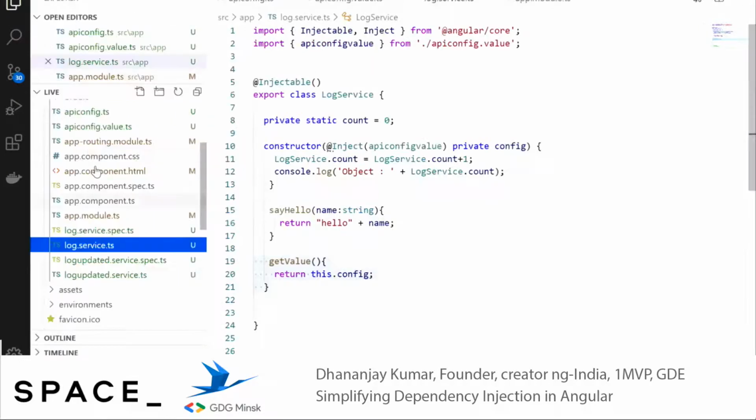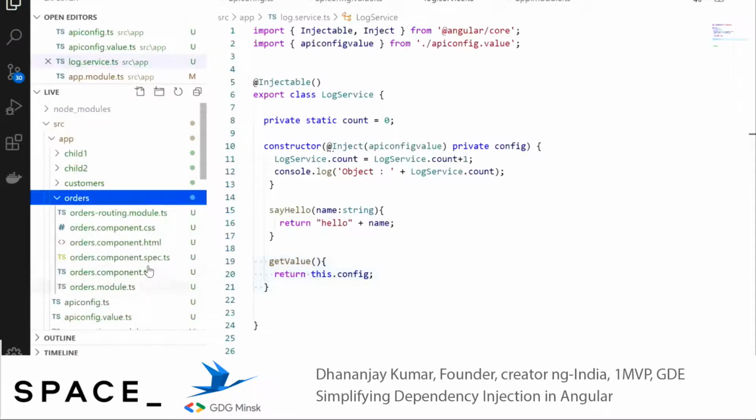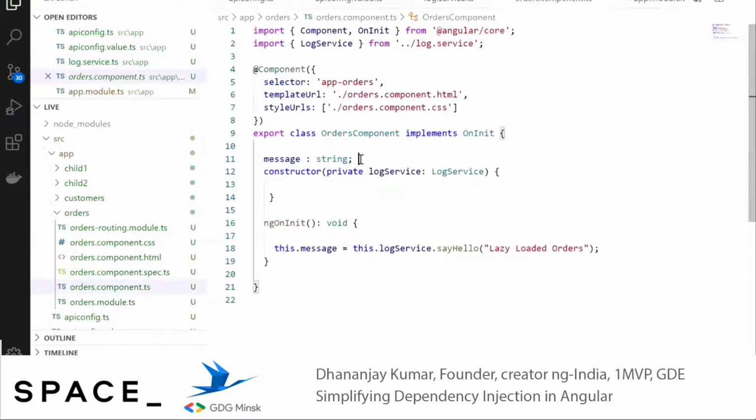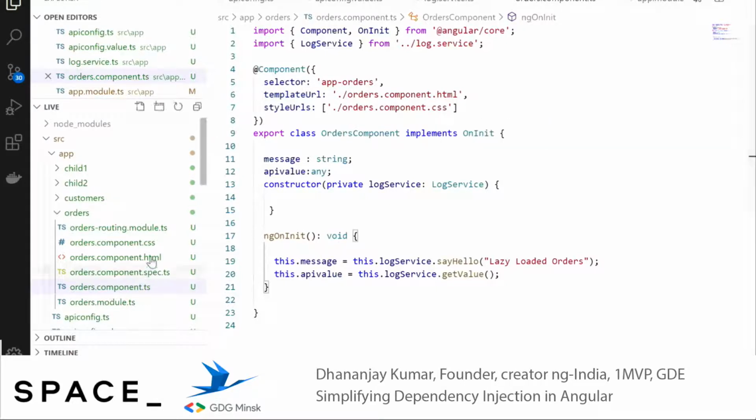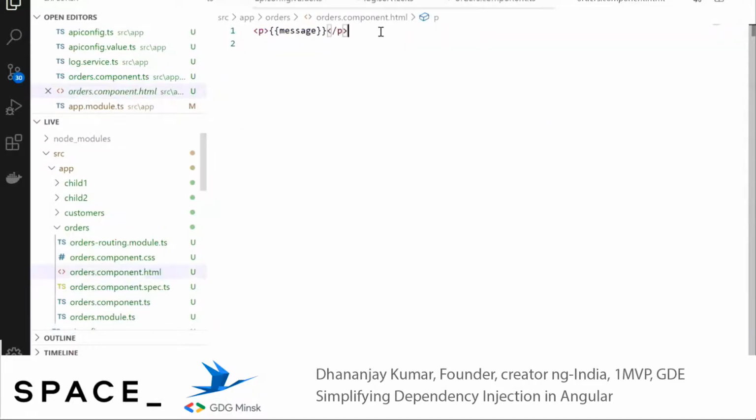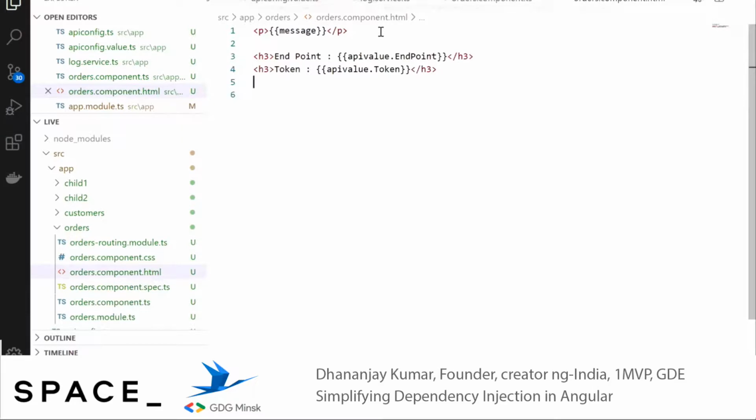So for that, let's say we go to our component here, for example order component.ts, and let's say here we are saying API value any, and then we can say right here, read me this.API value, log.get value. All right, and then you can display this in the HTML of orders.component.html like this.